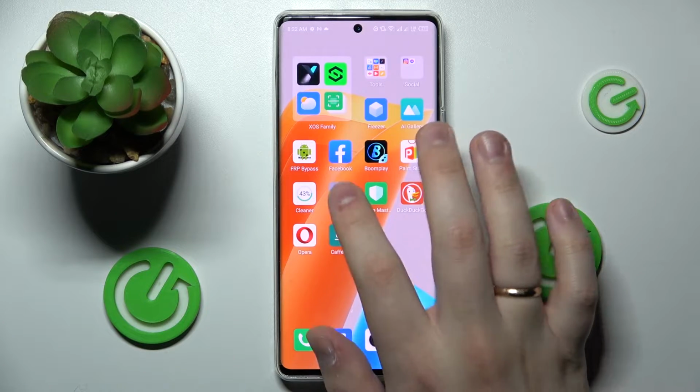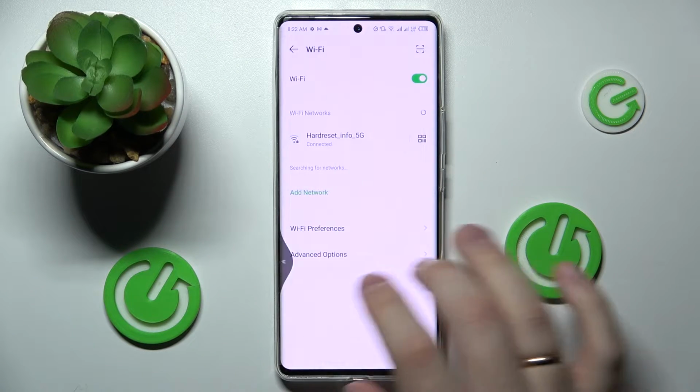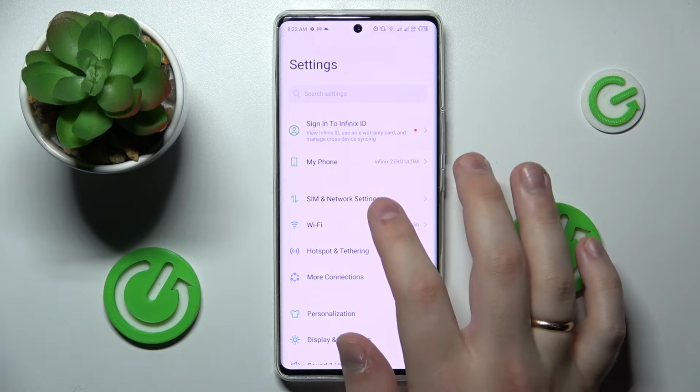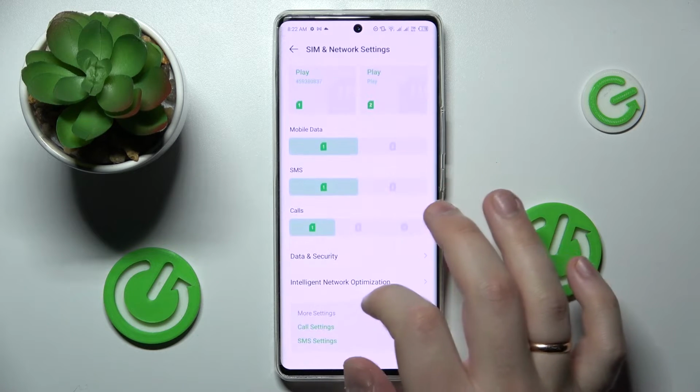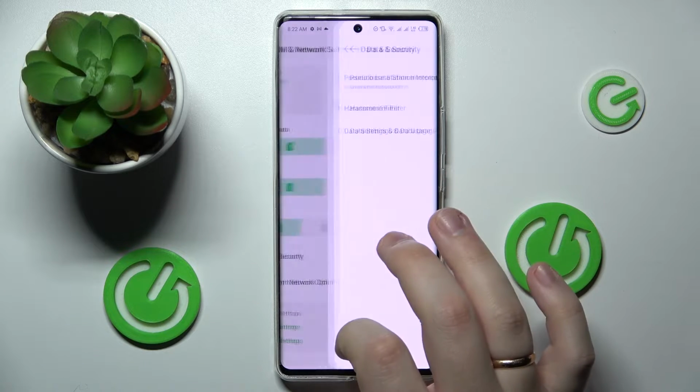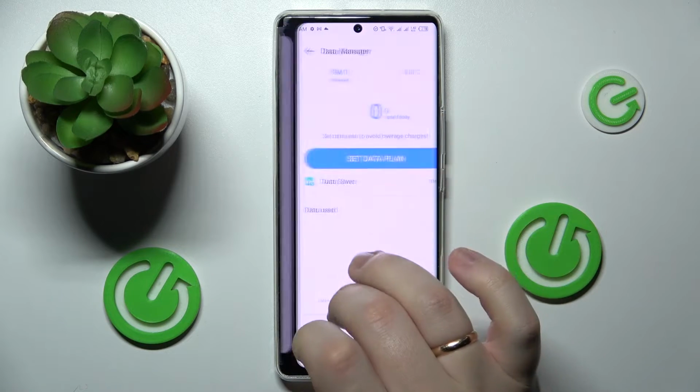So first of all, you gotta launch settings, then enter the very first category that you'll see over here, that is SIM and network settings. Then go for the intelligent, data and security section, data settings and data usage.